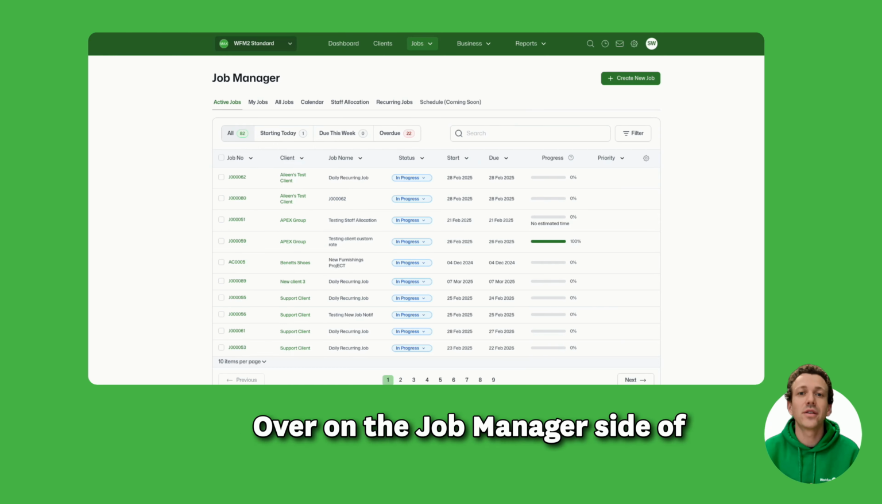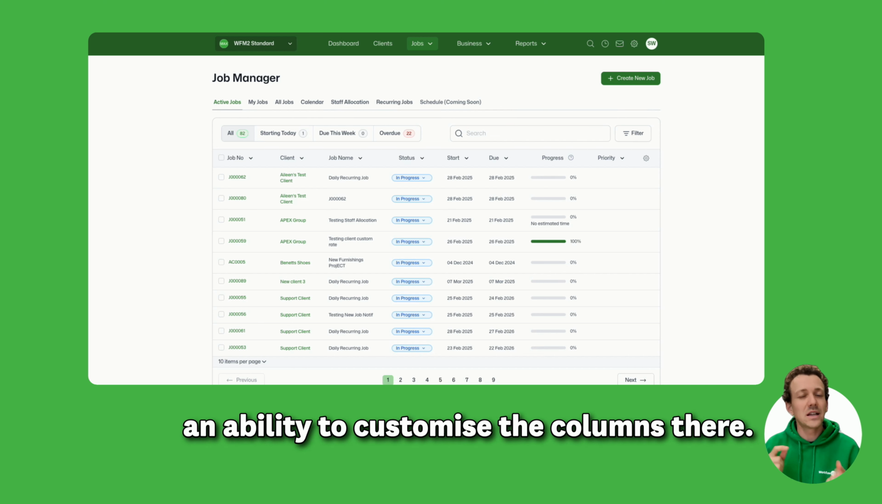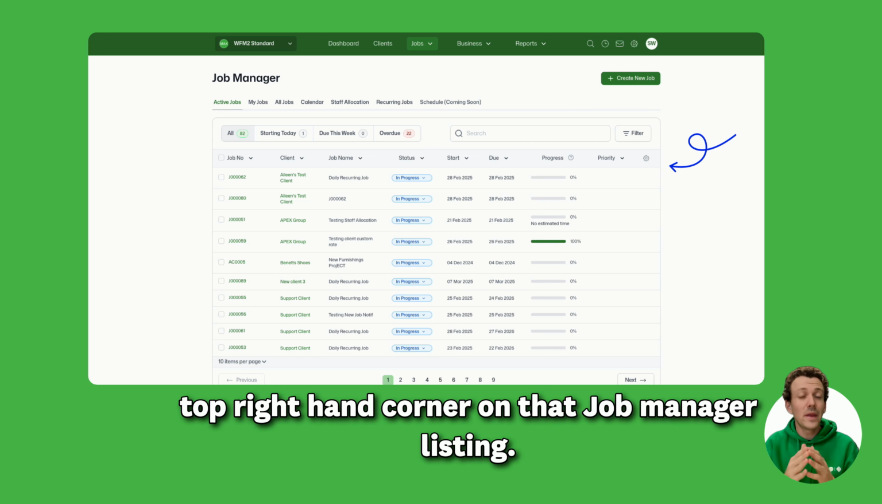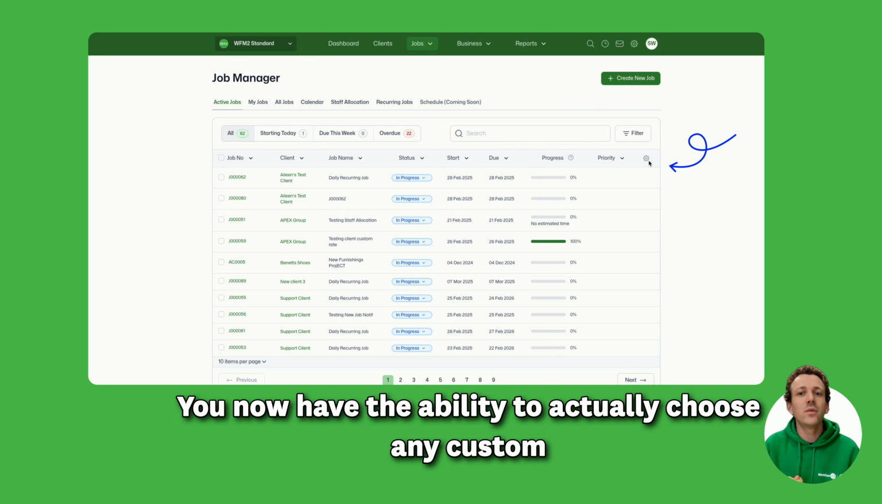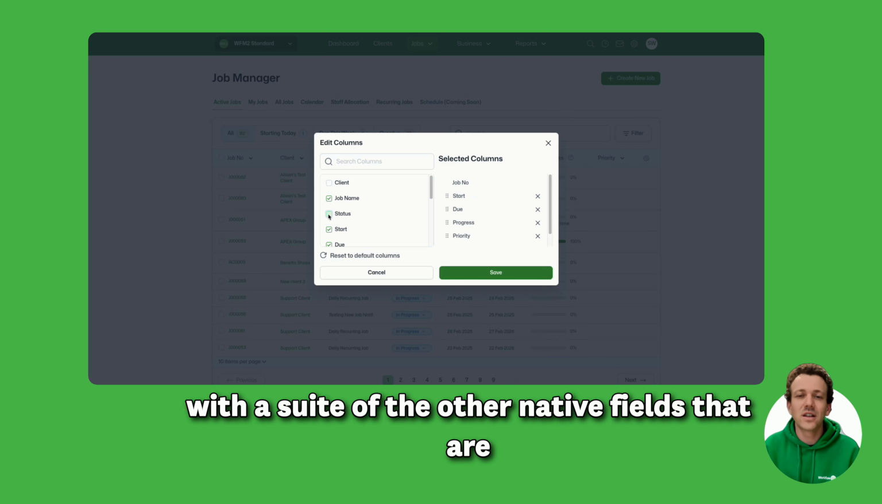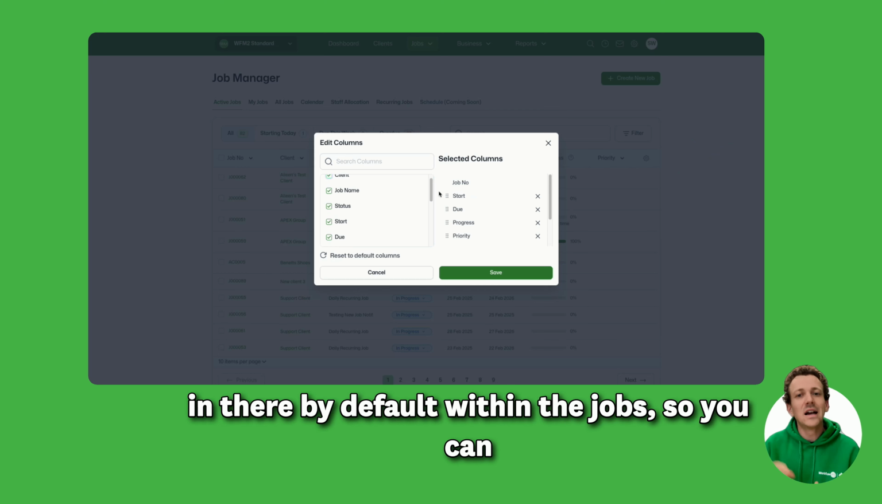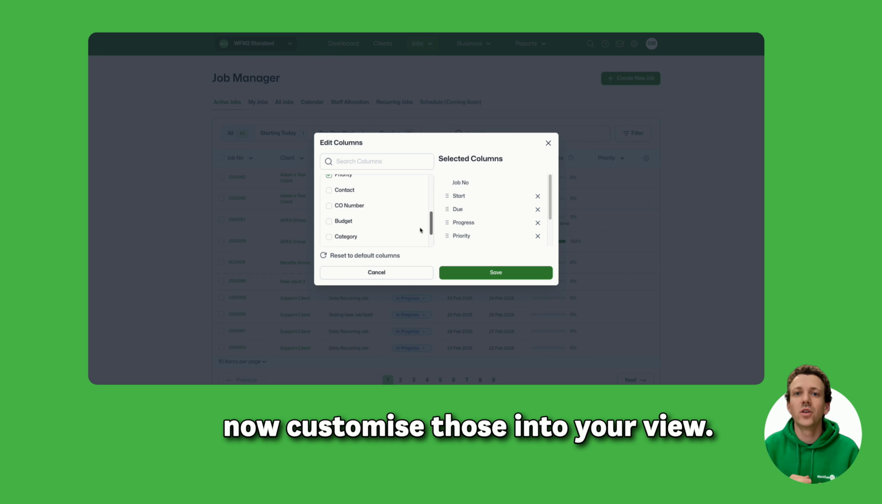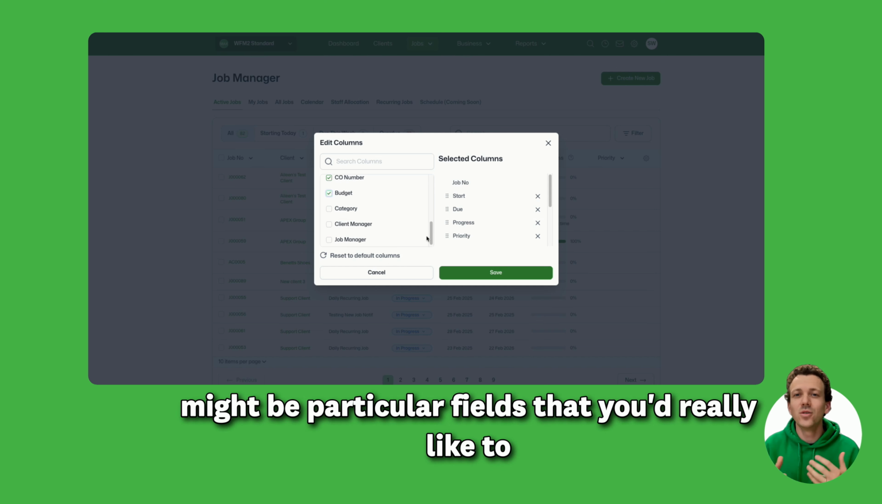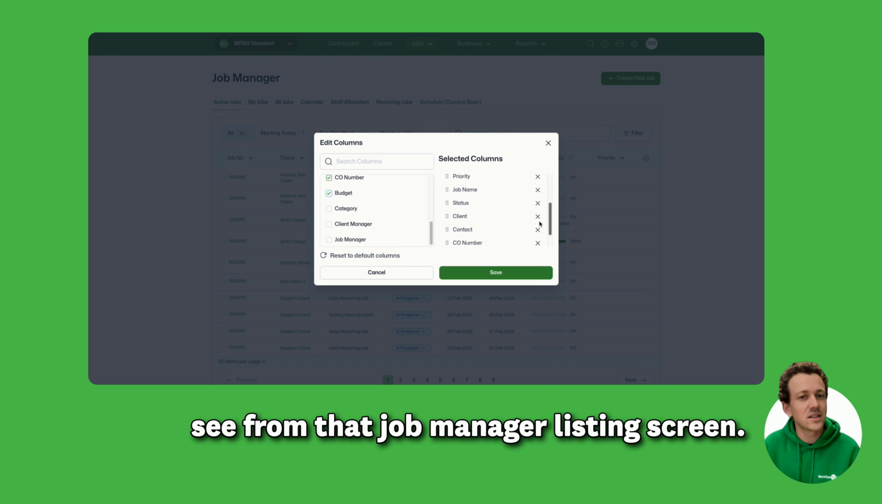Over on the job manager side of things, you may have noticed we've added an ability to customize the columns there. So look out for that little cog icon in the top right-hand corner on that job manager listing. You now have the ability to actually choose any custom fields that are available to you within the job, along with a suite of the other native fields that are in there by default within the jobs. So you can now customize those into your view. Depending who you are in the business, there might be particular fields that you'd really like to see from that job manager listing screen.